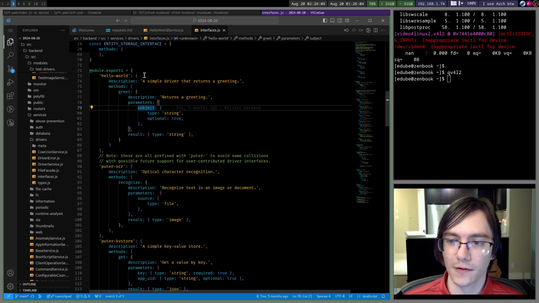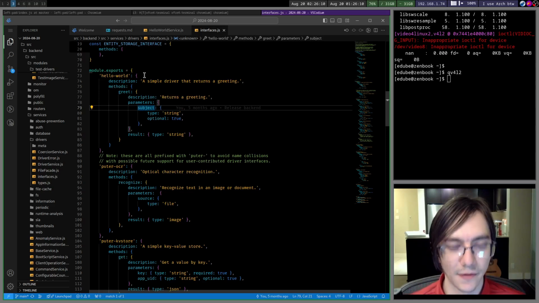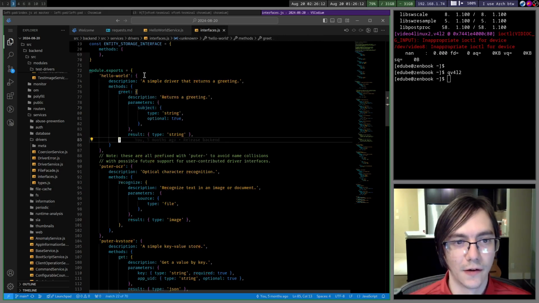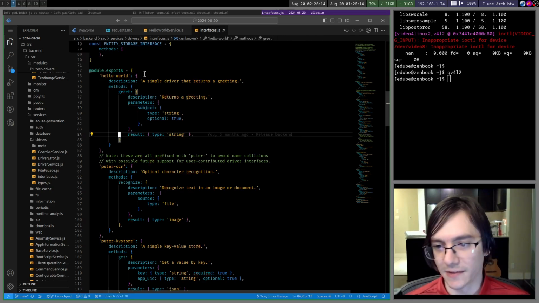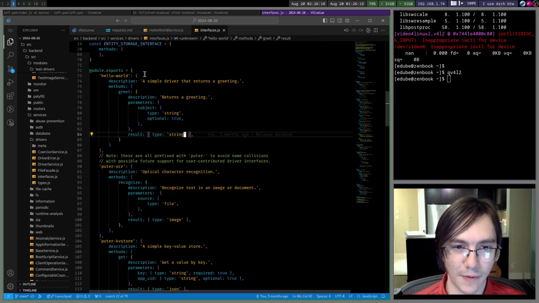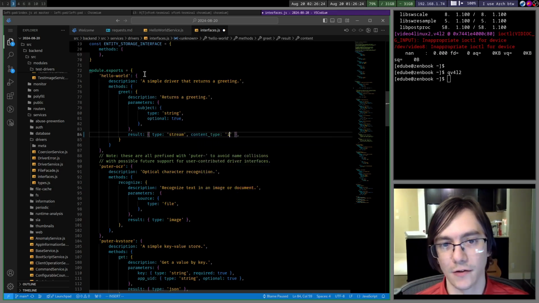You can create an SDK that wraps these methods and has ordered parameters. That's fine, but these are always named. And the result similarly just has a specification of what kind of return type the result will be. It might be something like string. It might be something like stream with content type set to image, or something like that.